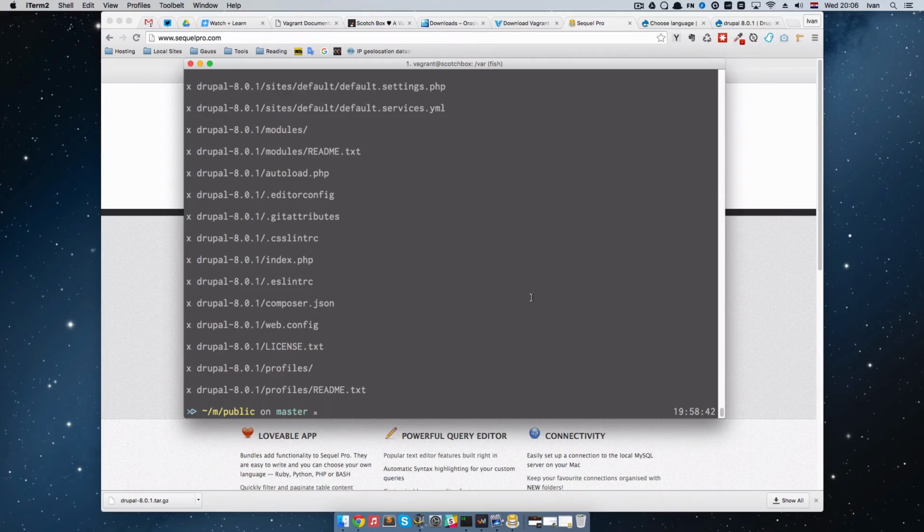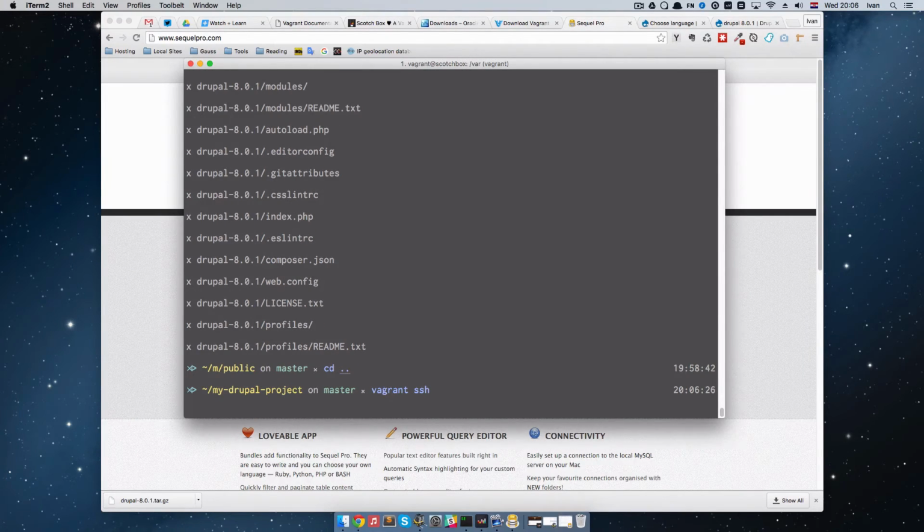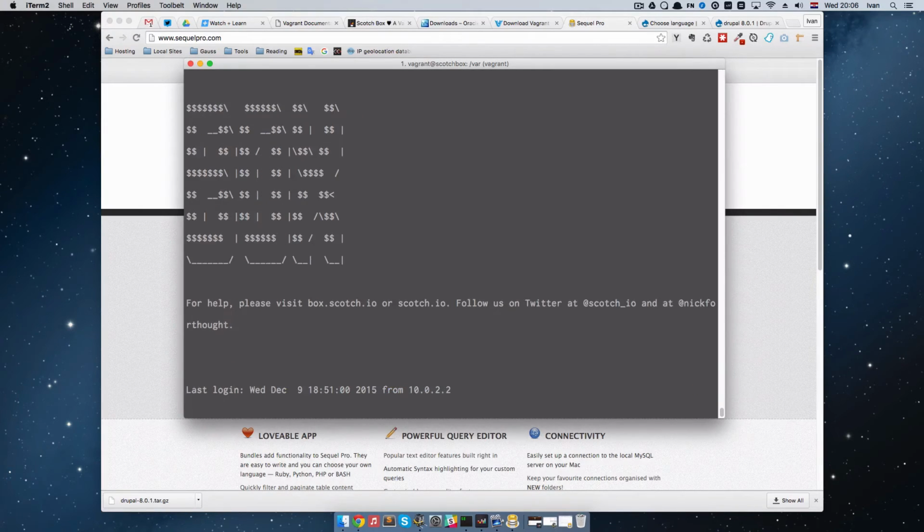But if you're on Windows and don't have any program that will satisfy your needs, you can just go to my Drupal project, and we will do Vagrant SSH and SSH into our Vagrant box, and then we will create that database by hand. So this should also work for Windows and for Linux and for Mac. So to do that, we're going to write some commands.